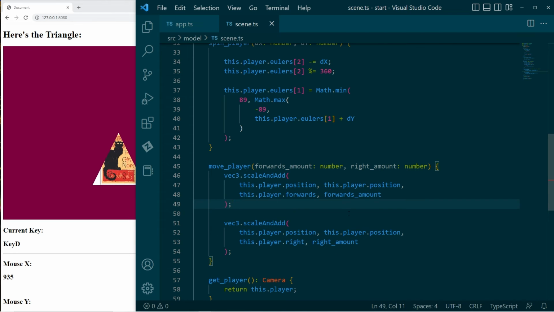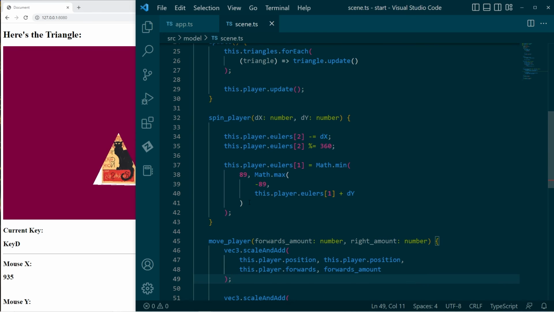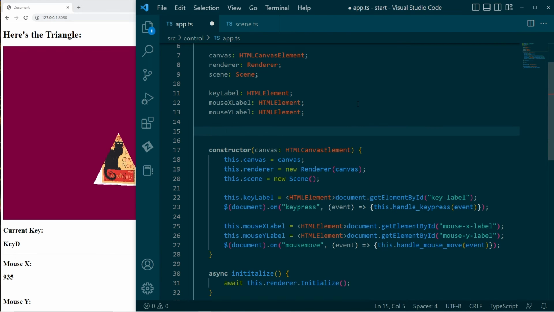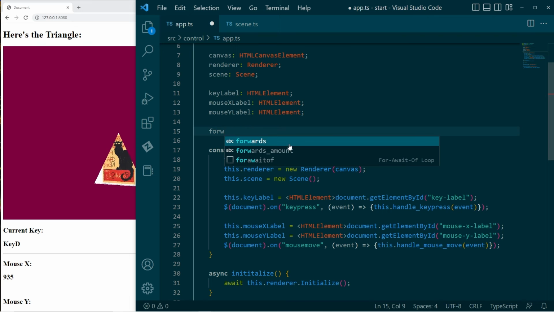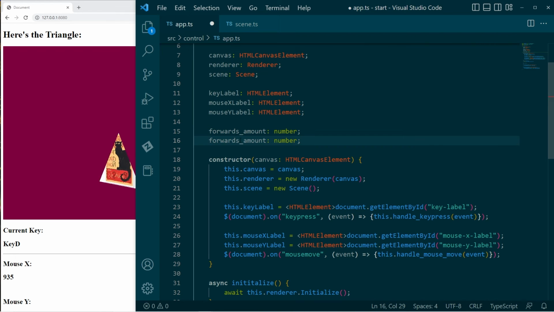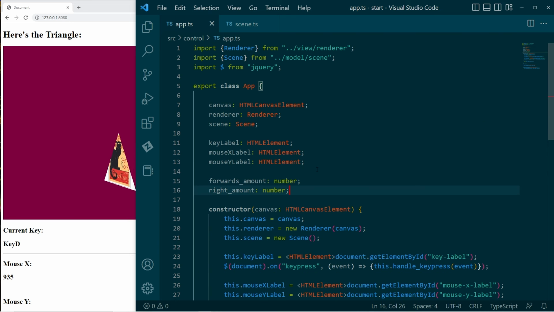So let's go back to the app, because now the scene knows how to modify the player. The app needs to pass messages to the scene to tell it to do that. Now this approach is just one of many. It is slightly dodgy, but I'm going to do it anyway, because we can always come back and fix it later. Okay, so what I'm going to do is I'm just going to keep track of how far forwards and right we want the camera to move, and then we will determine that in the key press handlers.